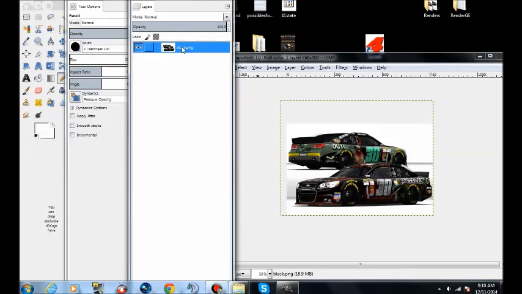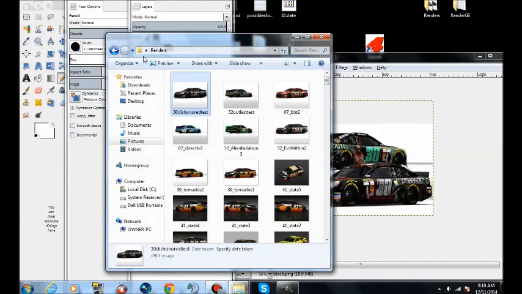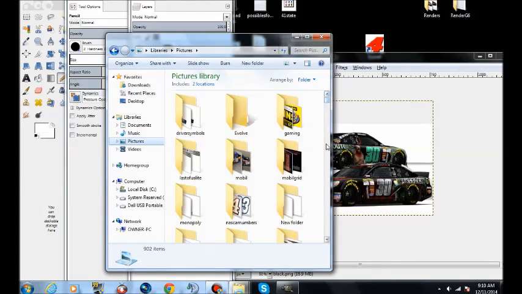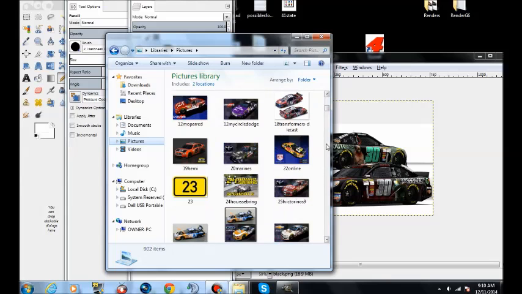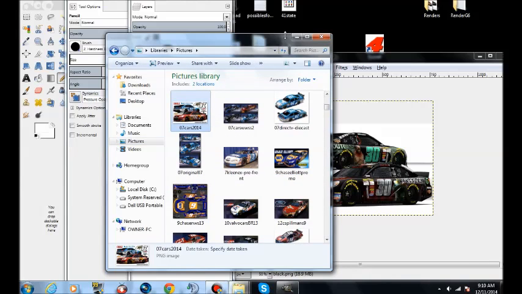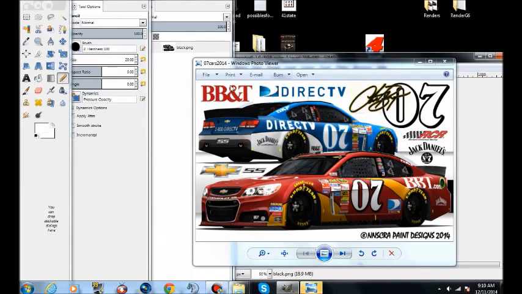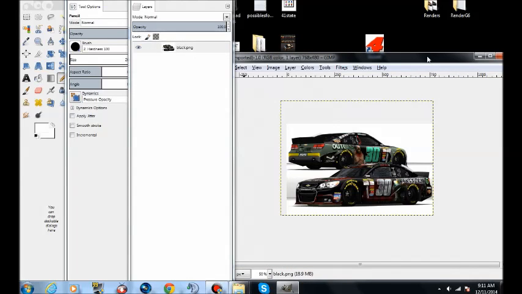Alright, so now what I'm going to show you is that on some of my pictures, I put a whole bunch of frills like signatures and numbers. I'll show you the Clint Bowyer one, with the BB&T, DirecTV sponsors, Jack Daniels, Richard Childress Racing, the signature and the number, as well as the little NNSCRA paint designs, Chevy SS. You get the picture. So we're going to put some stuff onto this one and customize it up.